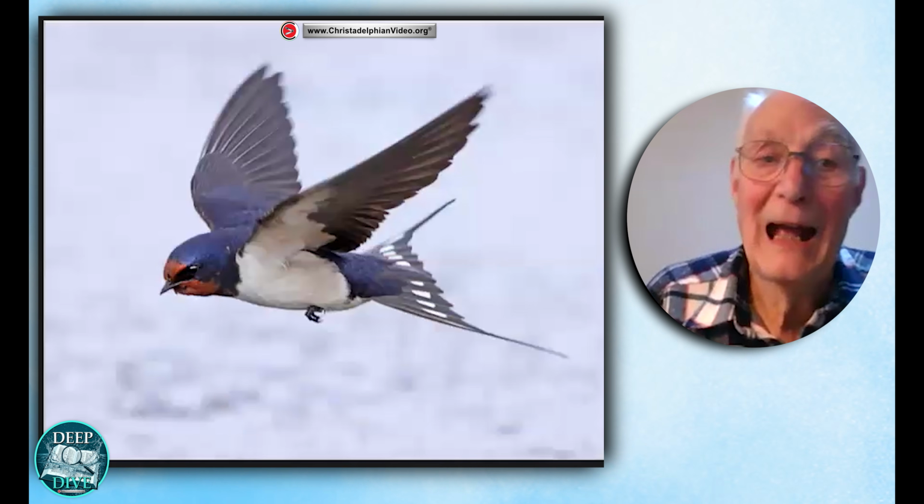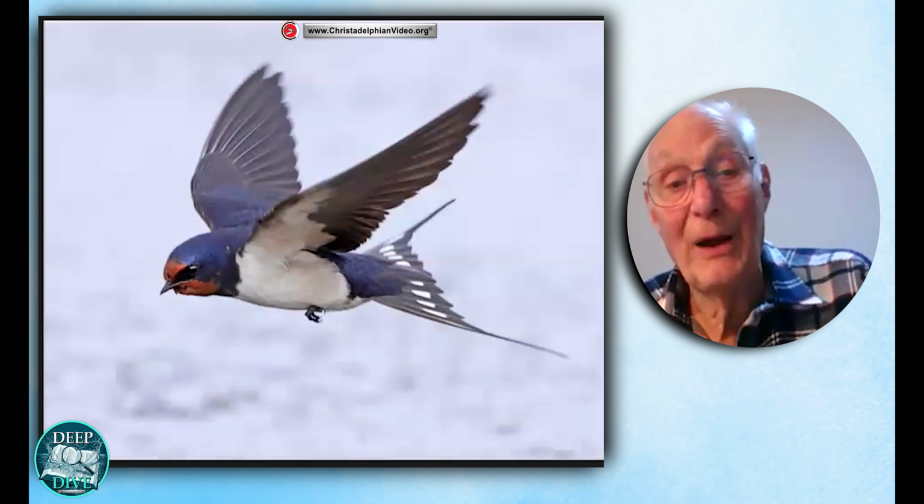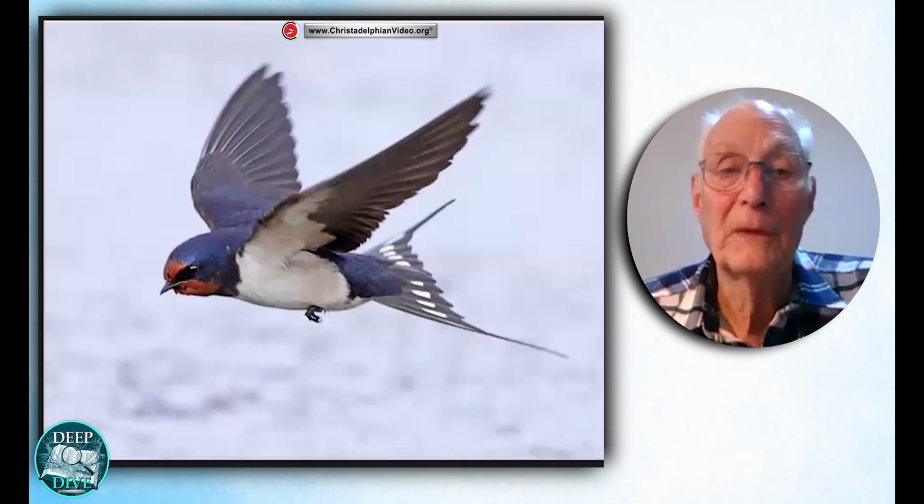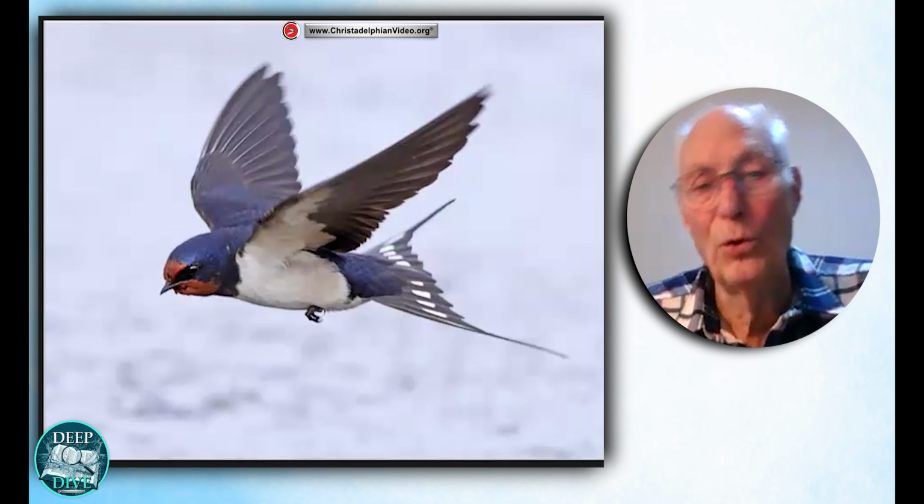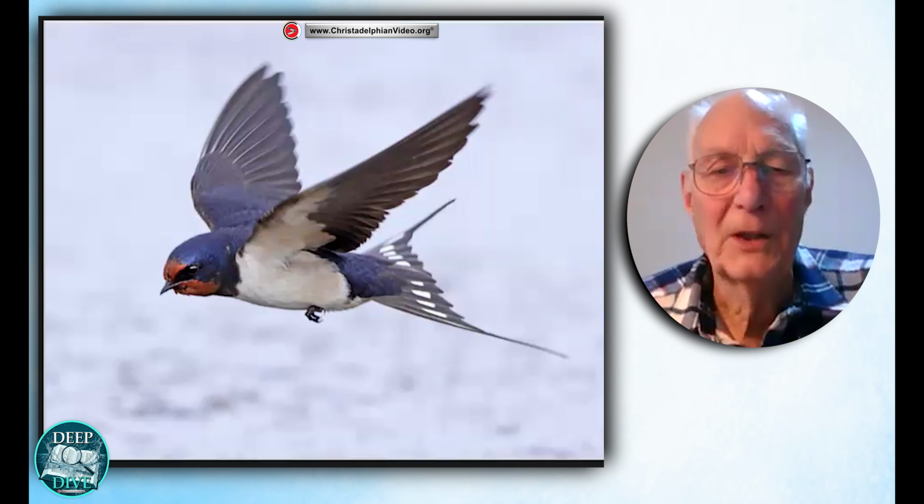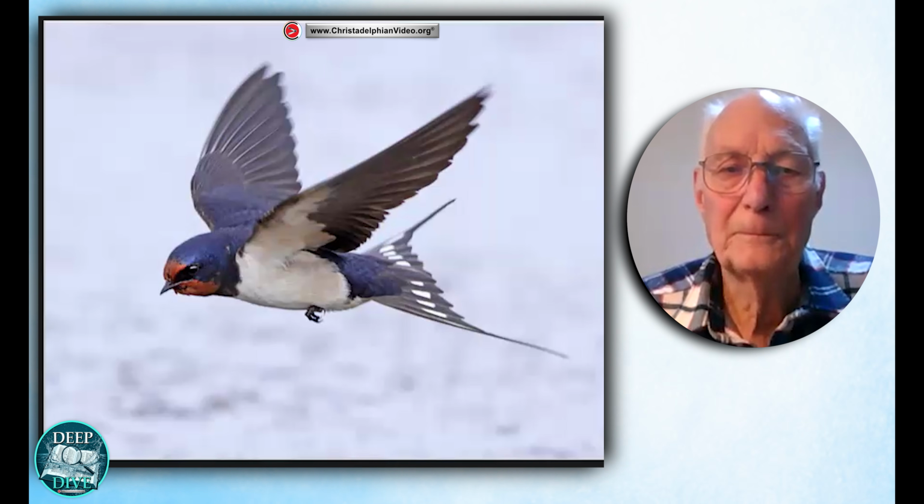And if you compare that with our swallow, the one that goes all the way to Africa, you can see the same kind of thing. It's the same kind of cross-section or longitudinal section, if you like, going through the bird from front to back.